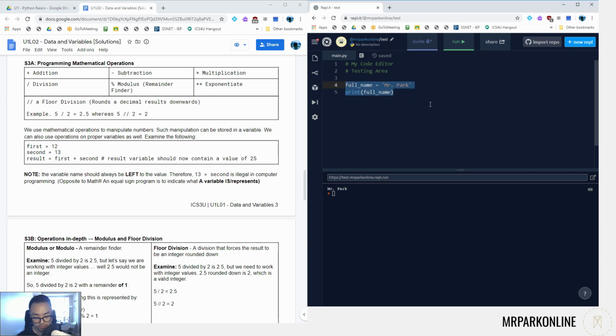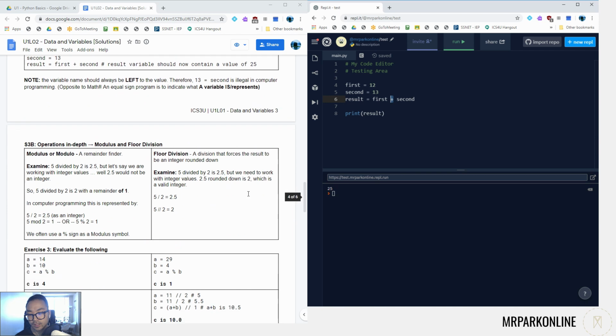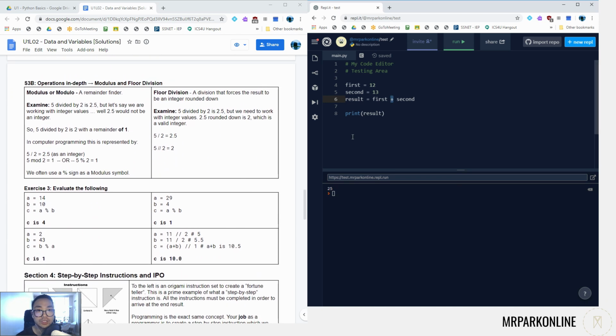So if I wanted to do some multi-line programming here, I can do first is equal to 12, second is equal to 13, and say that result is equal to the result of first plus second. And let's print that result. We should be expecting 25 here. And I print 25. In lines 4 and 5, I have initialized two variables called first and second with respective values of 12 and 13. In line 6, I created a variable called result, which is the result of first added to second. We could have used any operator here out of the 7 we just learned, but I decided to use the addition.